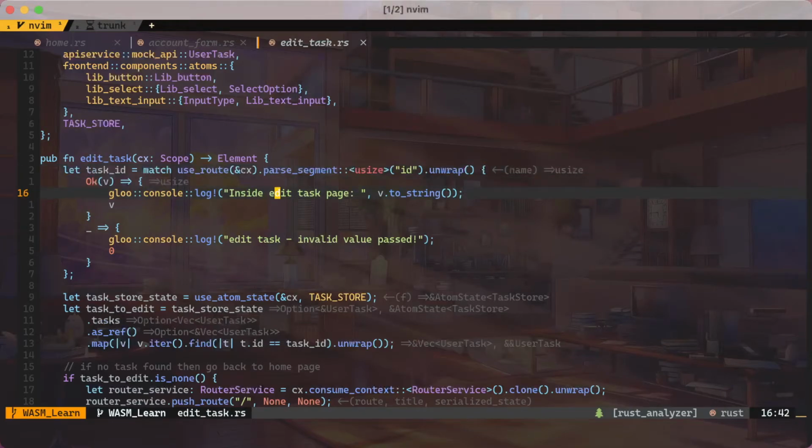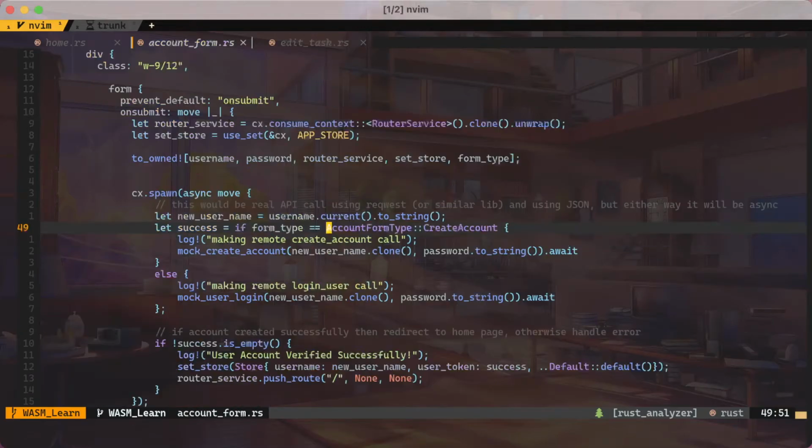If it is successful, then it is a valid ID and we can move forward. If it was an invalid URL, with a string value or something, it will not convert. And for now, I just print the message. But in future, we could show an error message, and we can use the router service to navigate back to the home screen or error page or something. So that is about the route and path.